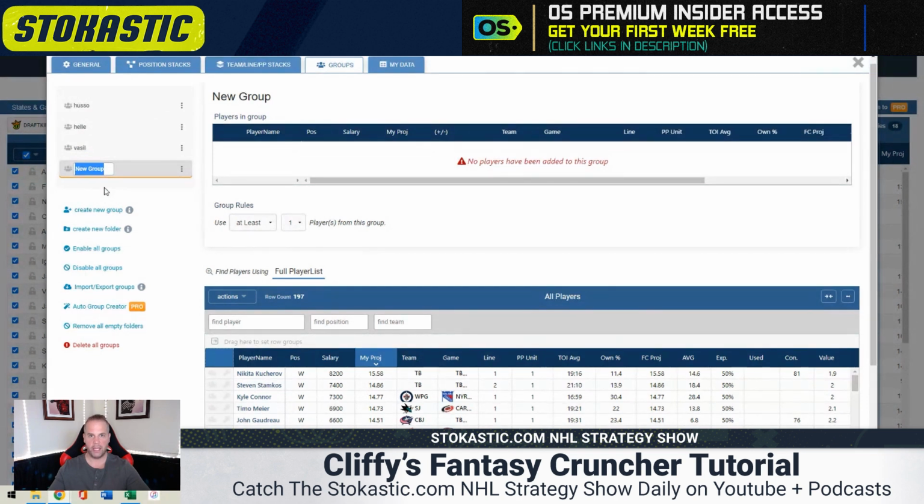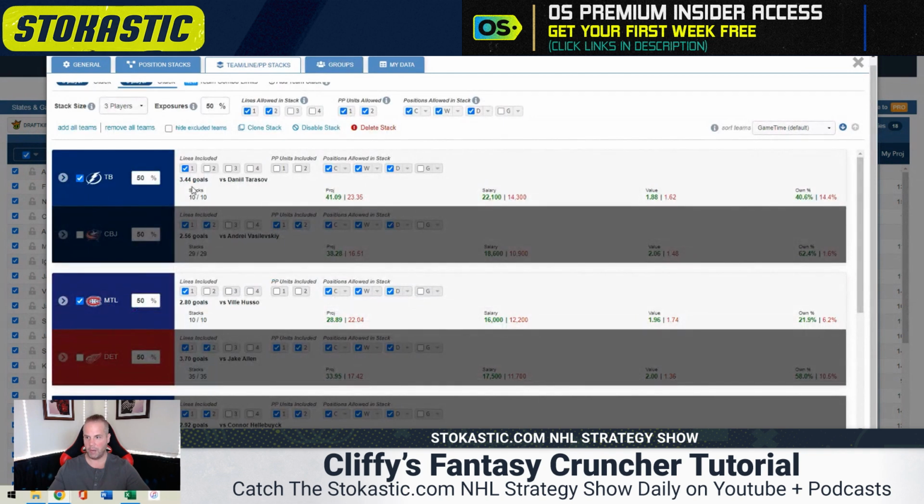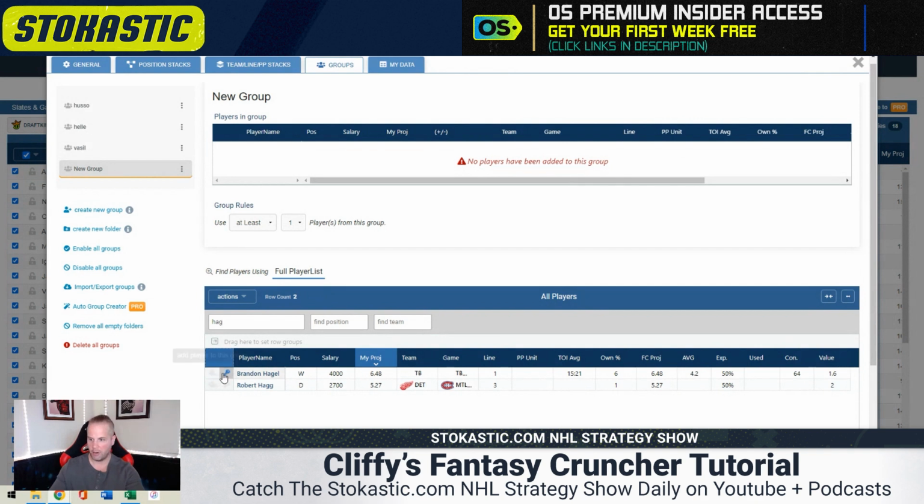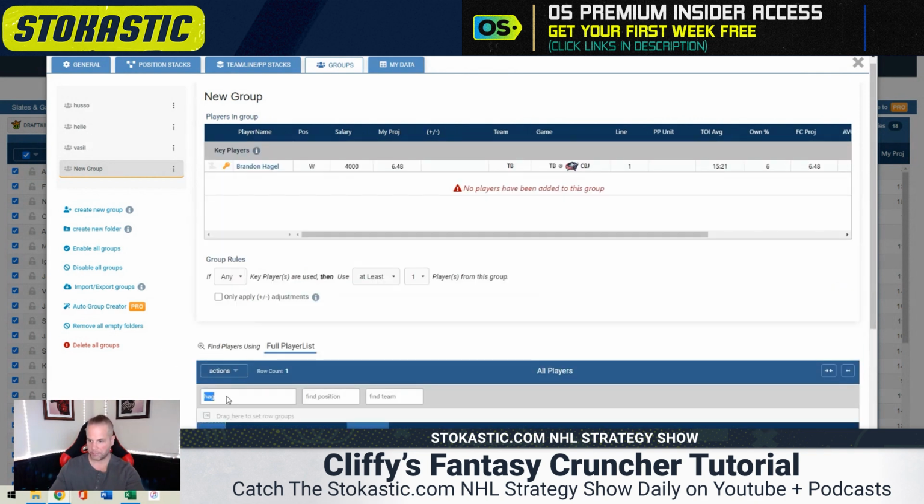We have the Tampa Bay top line as a possible stack. Remember, we have them over here as a possible stack. But we want to make sure every time Brandon Hagel is used in a line, he's got Braden Point along with him. So we find Brandon Hagel, we key him, and then we go and find Braden Point, and we add him to the group. So now every time Brandon Hagel gets into a lineup, Braden Point is coming along with him.